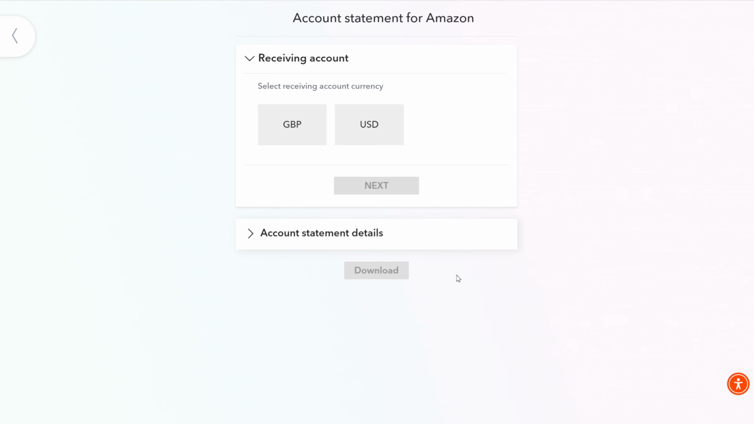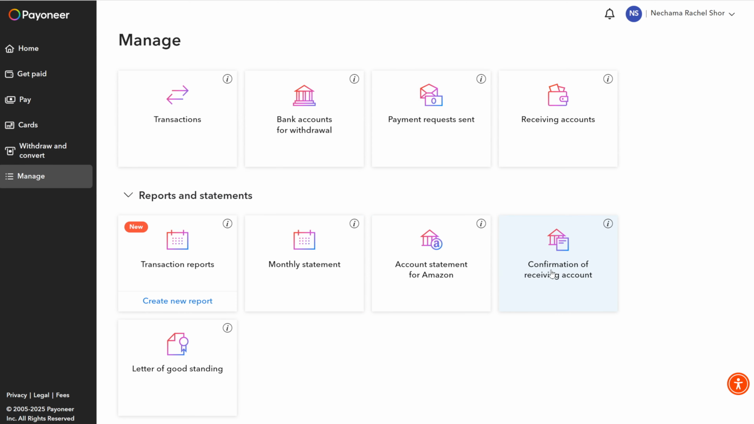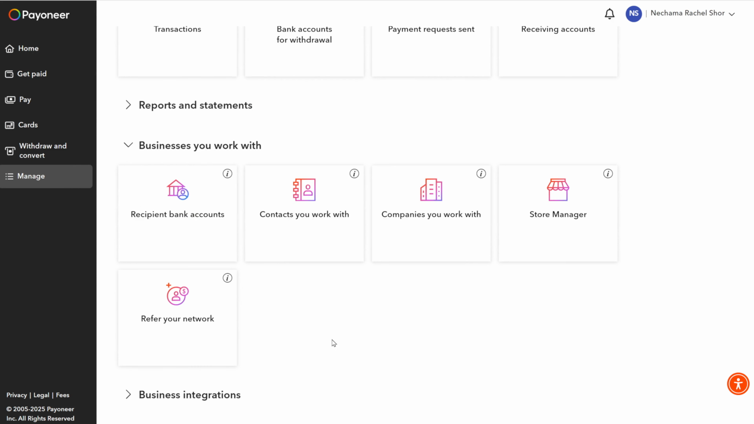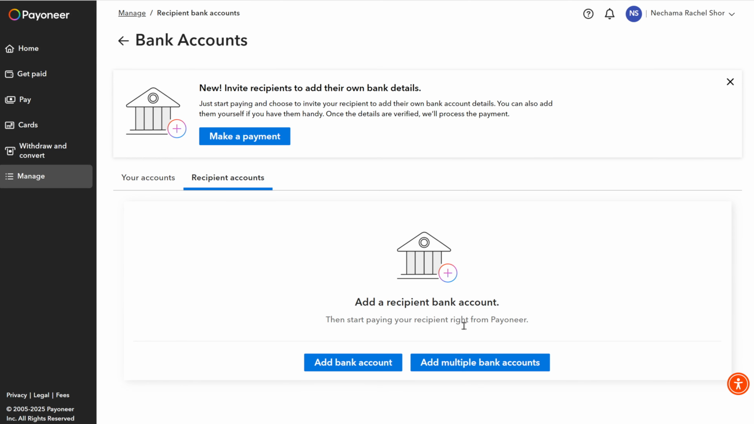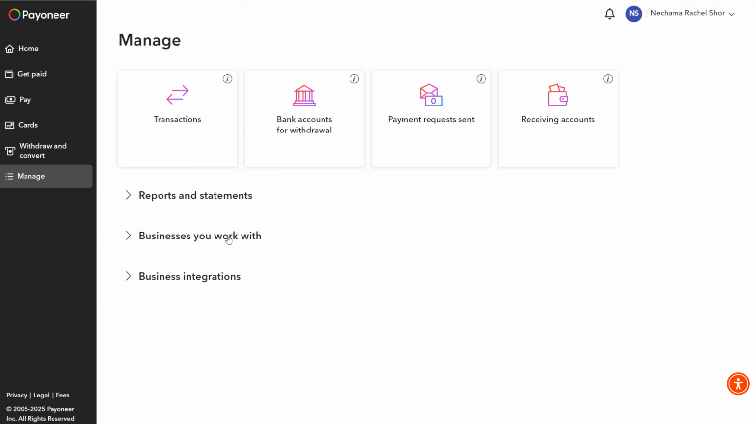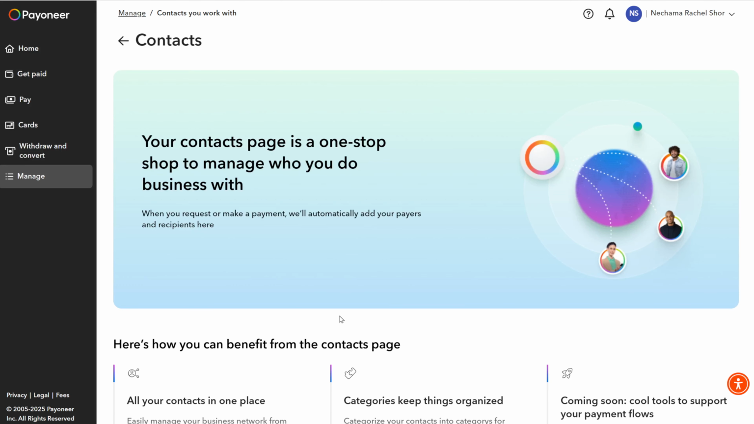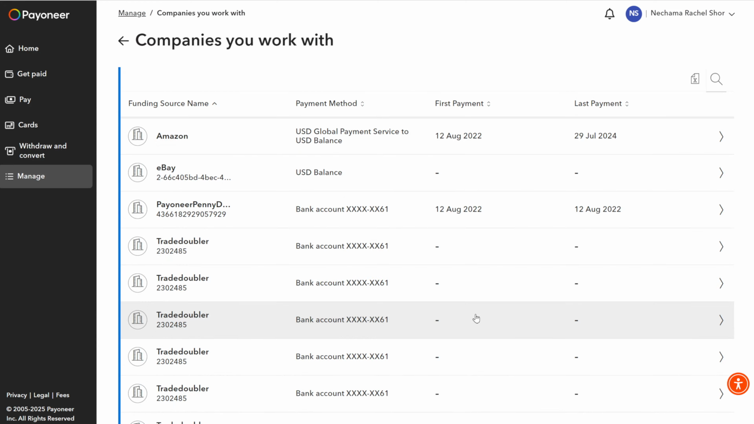You have a specific one for Amazon, or you can write the name of the marketplace or person on the next option if you need this information. The next category is for the businesses you work with. This is basically anything you saved in the other tabs: the bank account, contacts, and network. When you click each one, you get to see the list of saved businesses info.